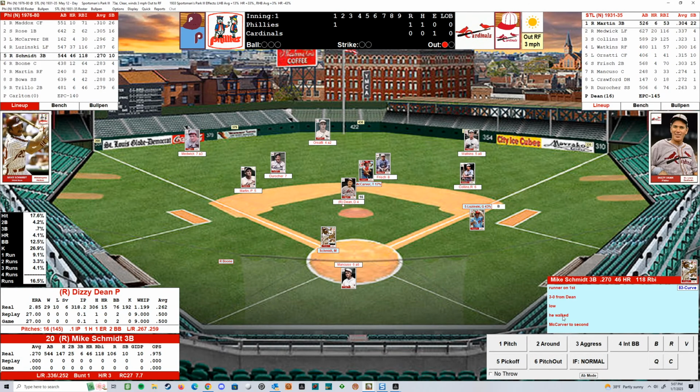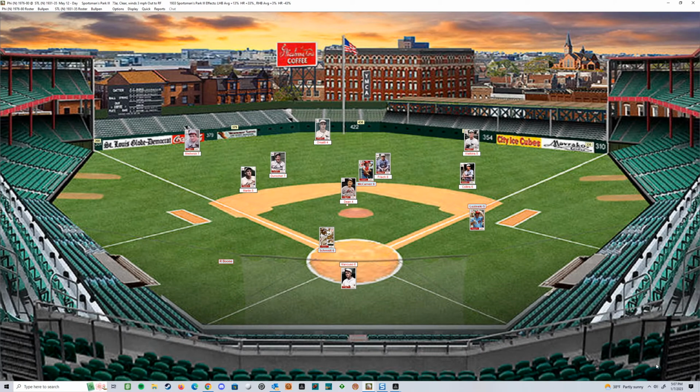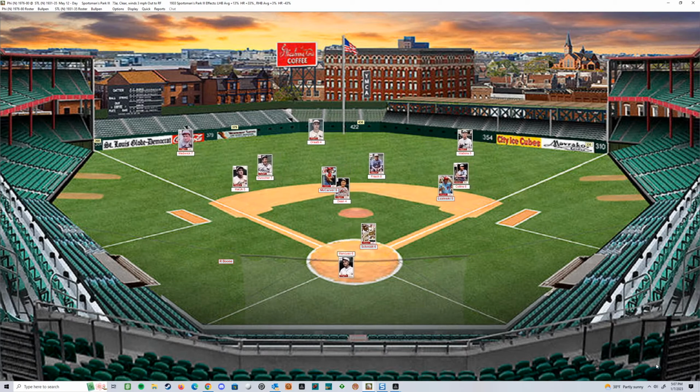Third baseman, number 20, Mike Schmidt. Schmidt steps in. Runners on first and second. Dean with a first pitch. Schmidt rips. He hits a line drive to third, but hit right to Martin, and makes the catch. Fires to second, and they got McCarver. 1 run, 1 hit, 1 error. After a half inning, Phi 1976-80, STL 1931-35 coming to bat.